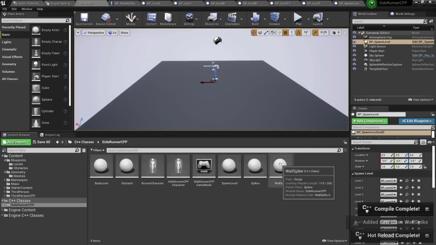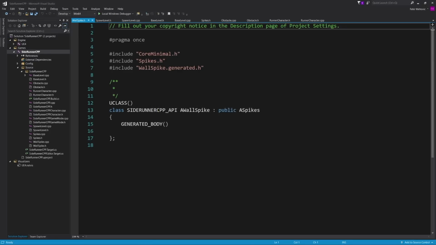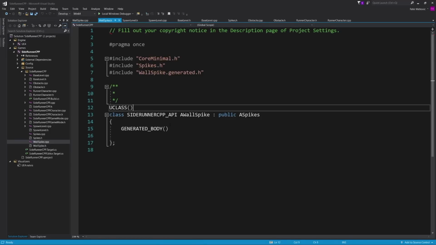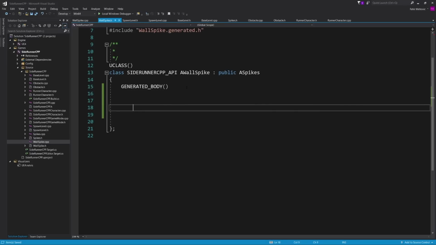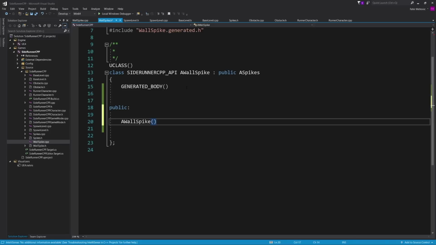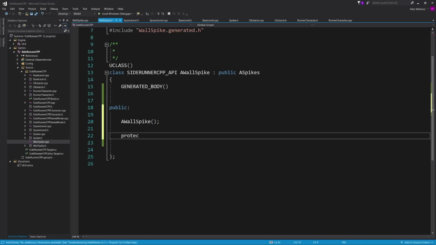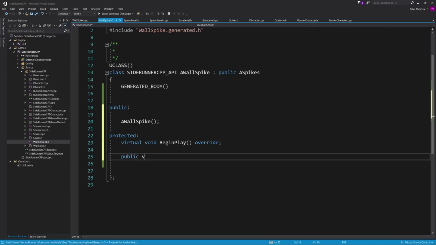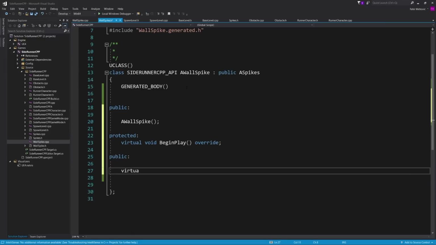So in the wall, let's go over here, reload everything first. Wall spike.h, I'm not going to do anything, but in the .cpp file, we are going to do something. So over here, basically in the .h file, we are going to have all of the basics. So we have the generated body. We're going to have a public over here. We're going to have a wall spike, which is our constructor. In the protected, we are going to have our virtual void BeginPlay, because we want to override it. In our public, we're going to have virtual void Tick, float DeltaTime, and over here, override.